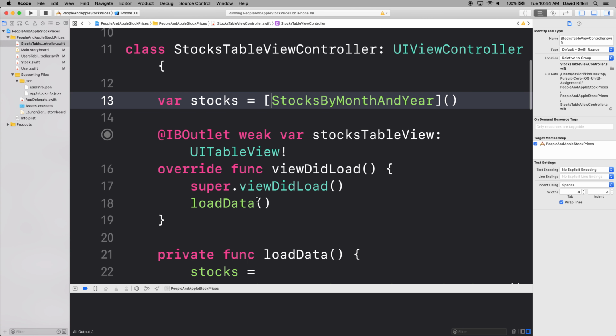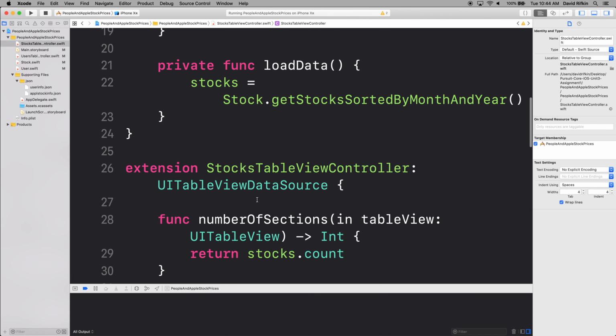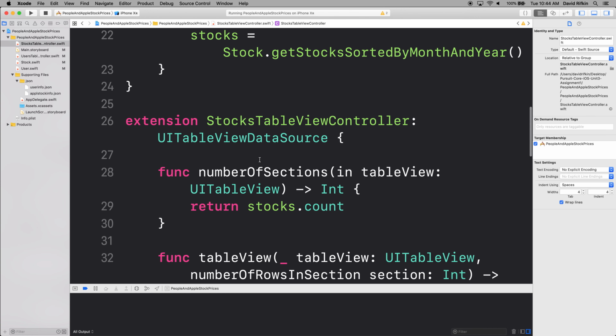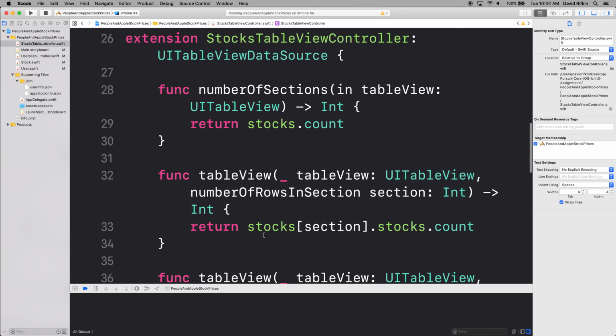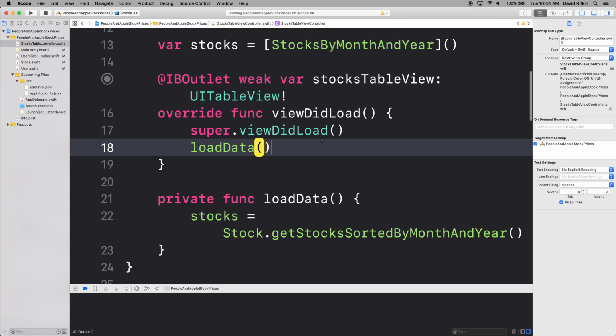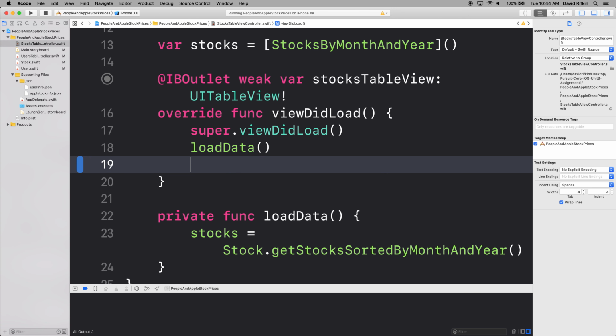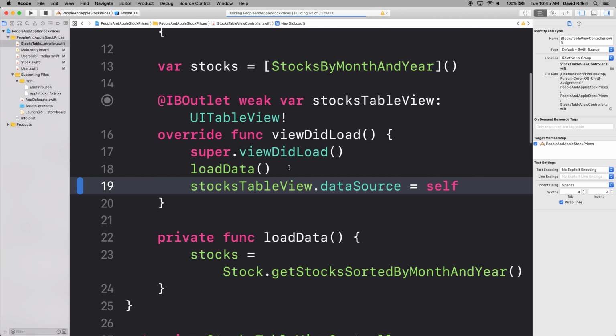Oh, what? Okay. This stuff? What do I have to do to it? Okay. That's right. I gotta set my data source. That's equal to self. We've done that before. All right, let's run it again.